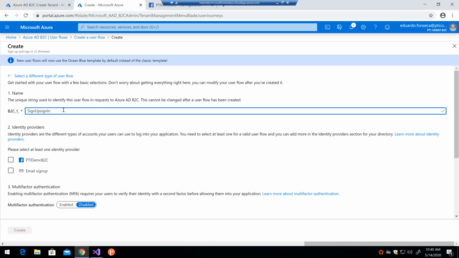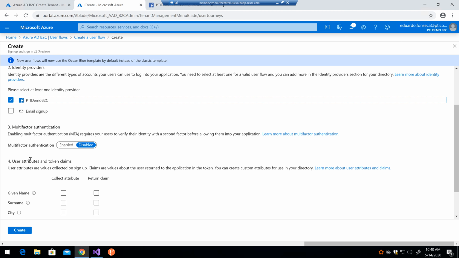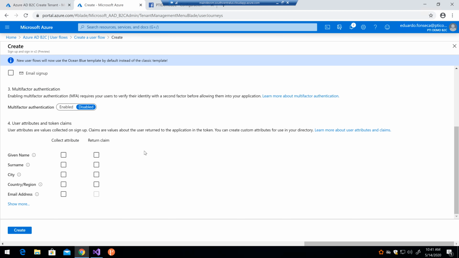Sign up, sign in. You can put any name that you like there, but I usually like to name it very similar to what their purpose is or what they are going to do. So we check which providers we are going to let him use, and if we want to configure multi-factor authentication or not. The other thing that we can do is set up which fields we are going to request to the user.